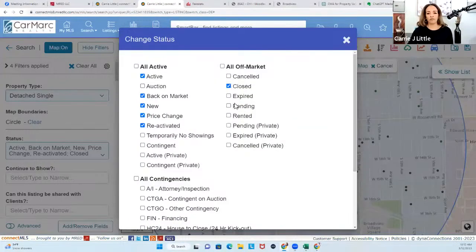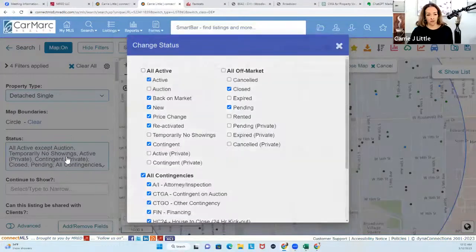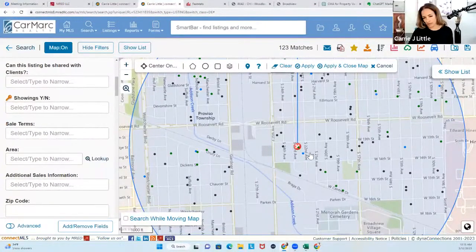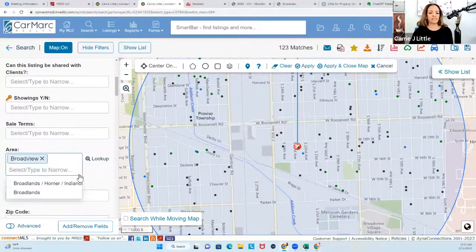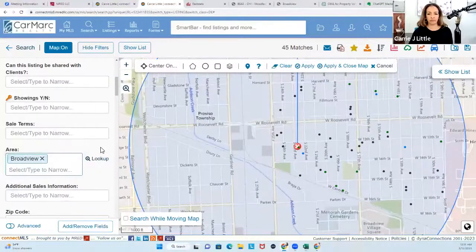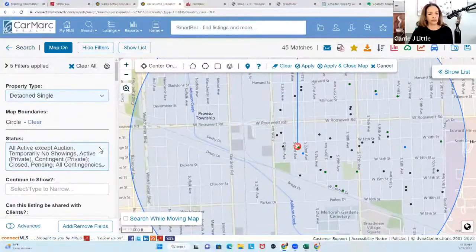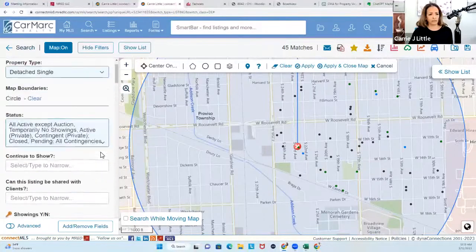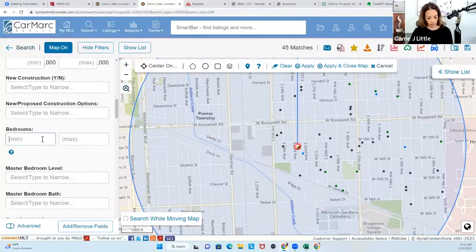So I'm going to put in close, pending, and then contingent for Broadview. I could also put in Broadview as the city, but I look at that. Ooh, that's a lot. I need to put in Broadview, because this is in Summer Maywood in Westchester, I'm sure. So we'll scroll down. Then we're going to put in, how many bathrooms did we say? Okay, bedrooms, 2 bedrooms.